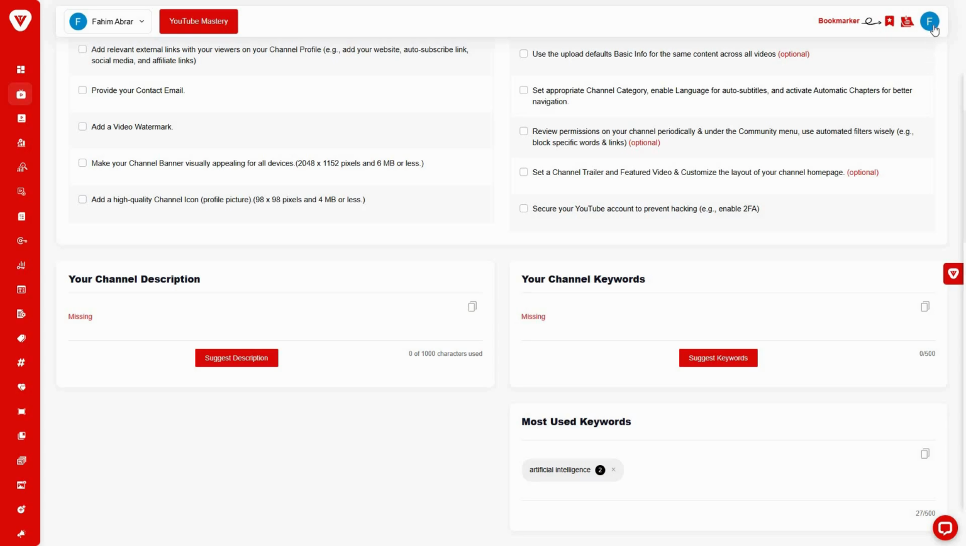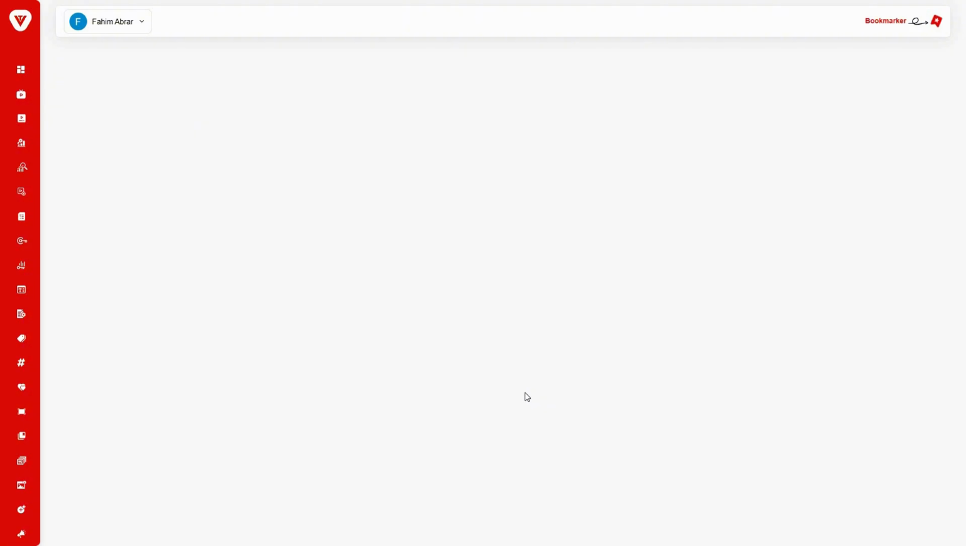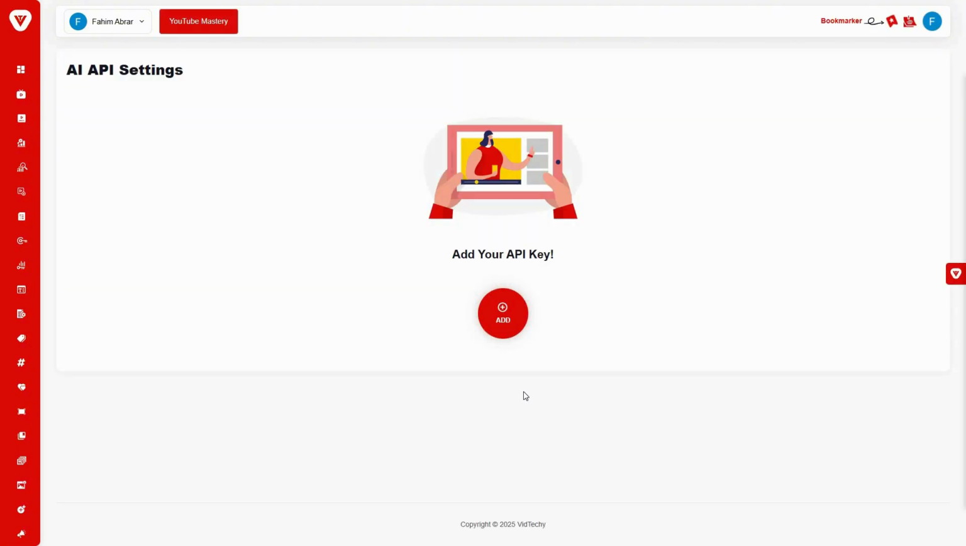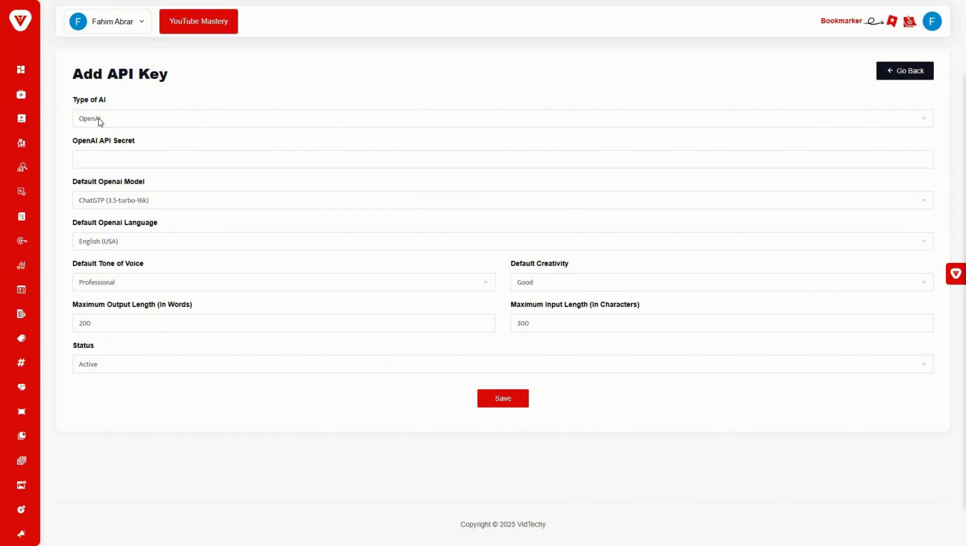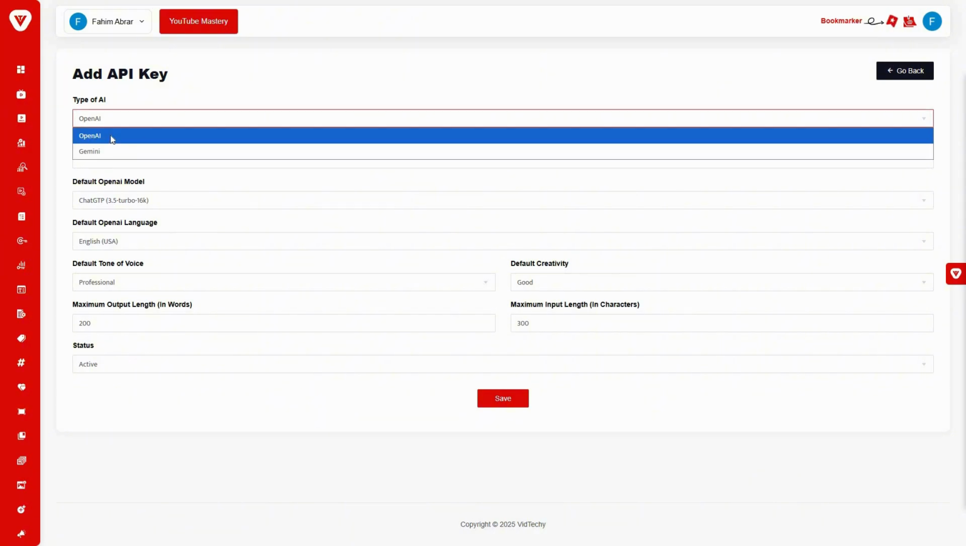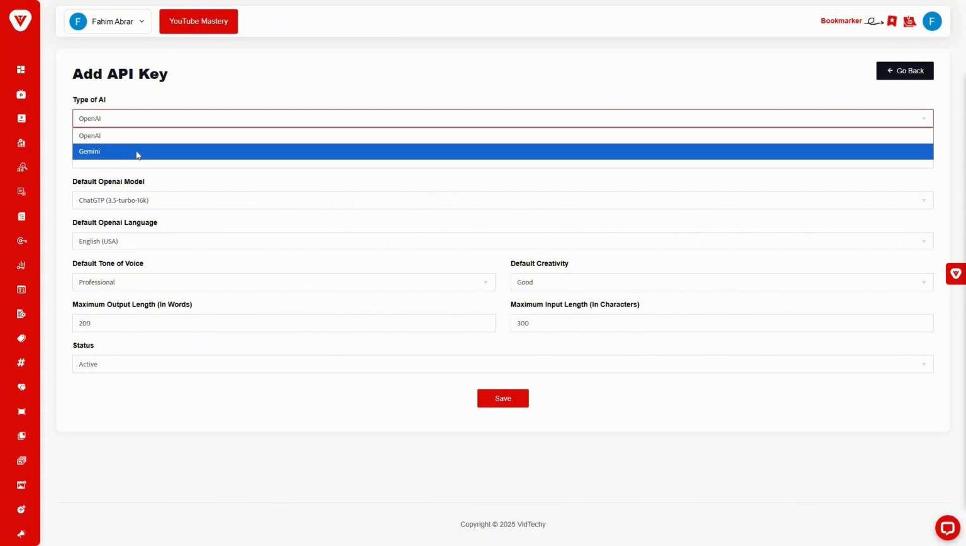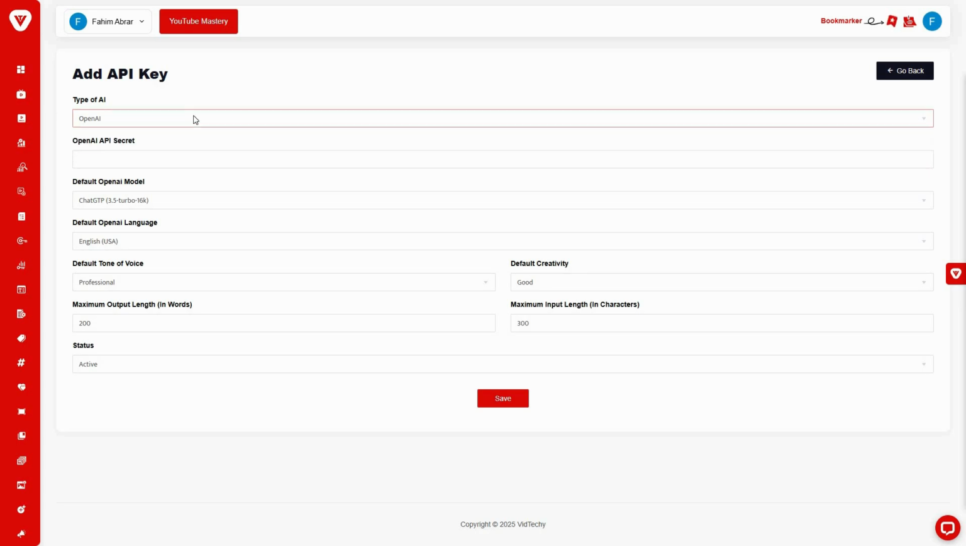So how to do that? You have to click on this name on the right side and then go to AI integration. And in order to use the AI features, you have to add your own API key. So you can do that. Just click on this add. And then you have to select what type of AI key you want to add. It could be from OpenAI or Gemini. Only these two options are available as of now.